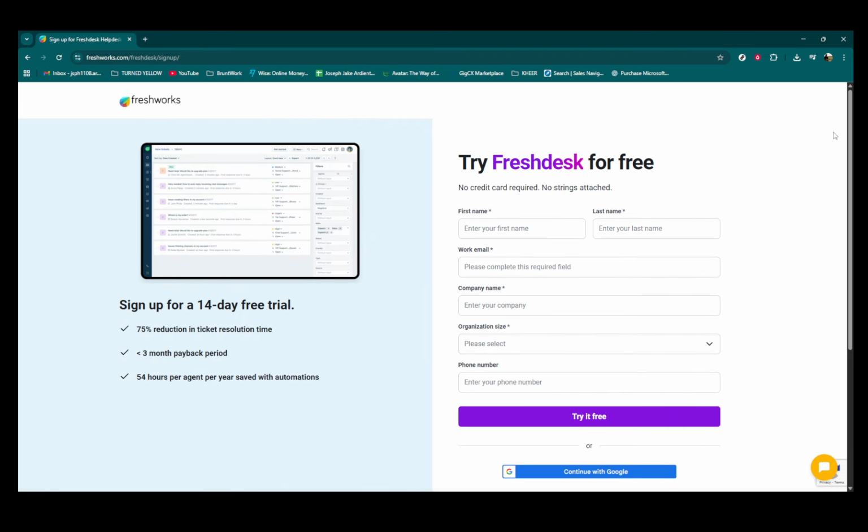For those of you who prefer to work on the go or integrate Freshdesk with other platforms, there is a mobile app available to enhance your usage. But today, let's focus on setting it up via your desktop.